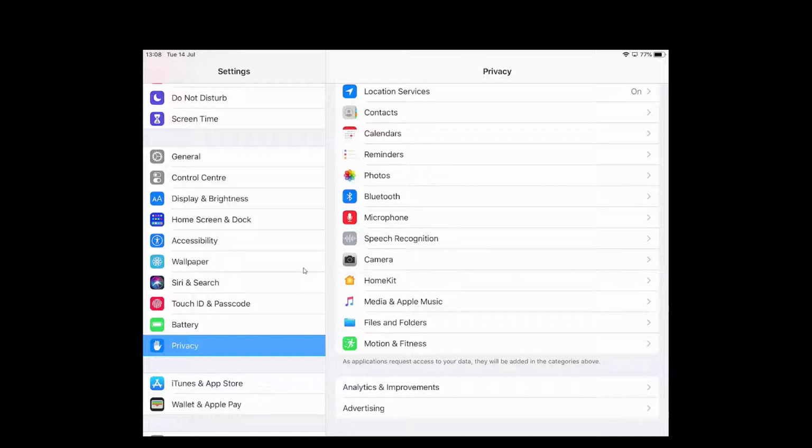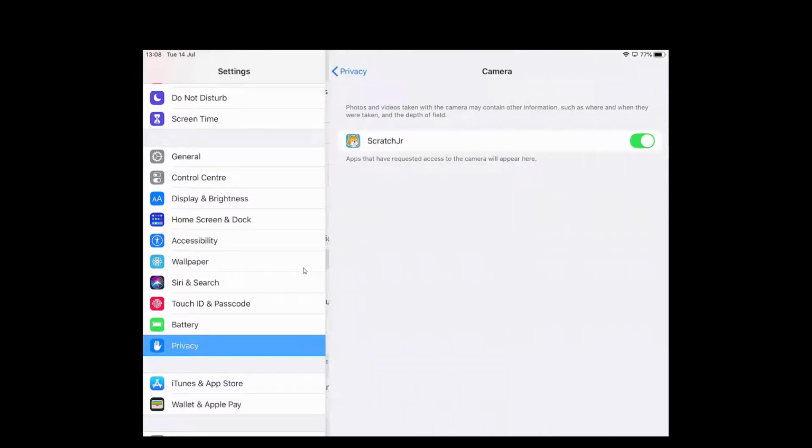So I've already given permission for Scratch Junior to use the camera, but if I tap on the camera there, you will see I've got a list of apps that are allowed to use the camera that I've said are allowed to use. Now if I'd said you're not allowed to use the camera, this would be turned off, and all I do is I just turn it back on like that. So if you do find you're trying to use an app and your child has said don't allow, you can't use the camera or you can't use the microphone, that's how you turn it back on.